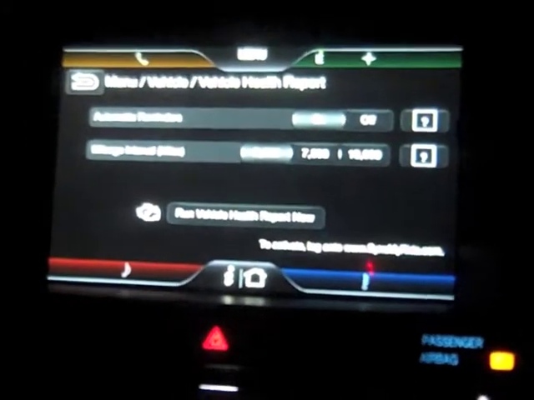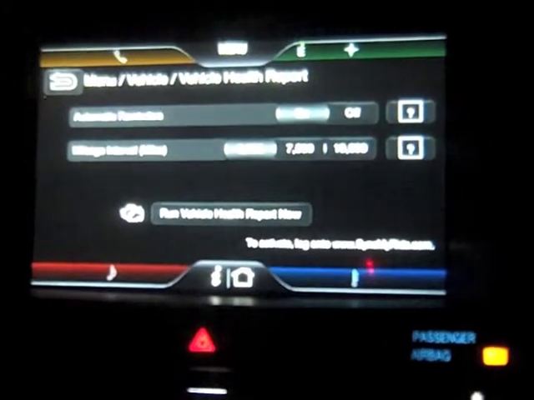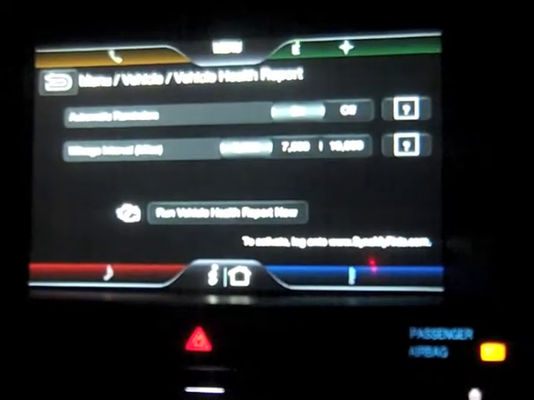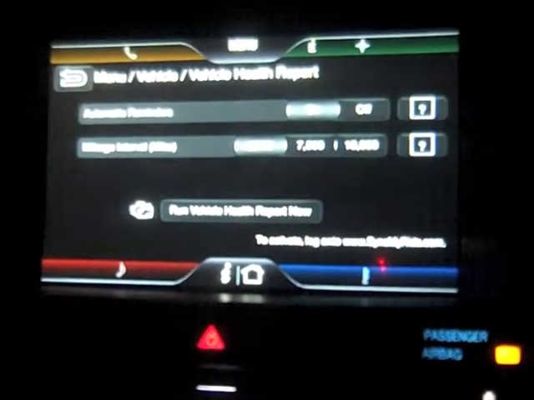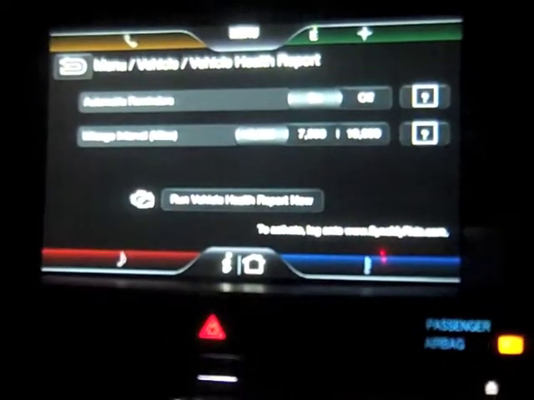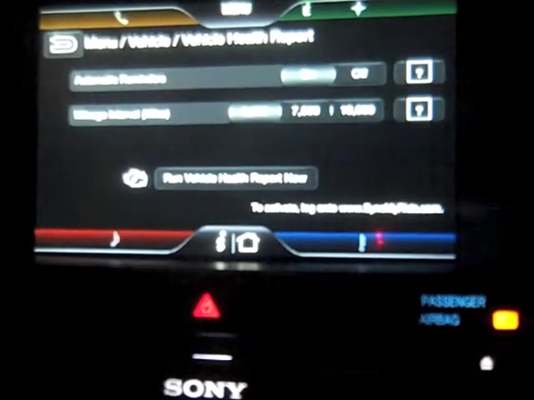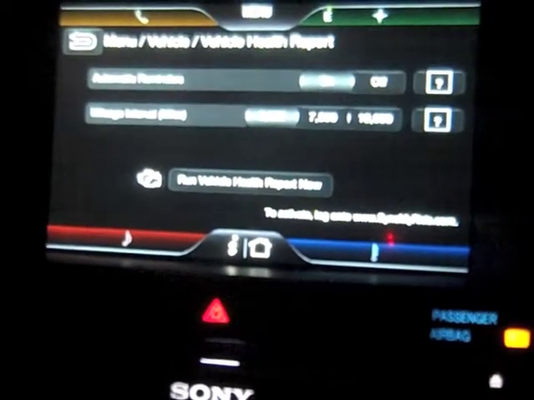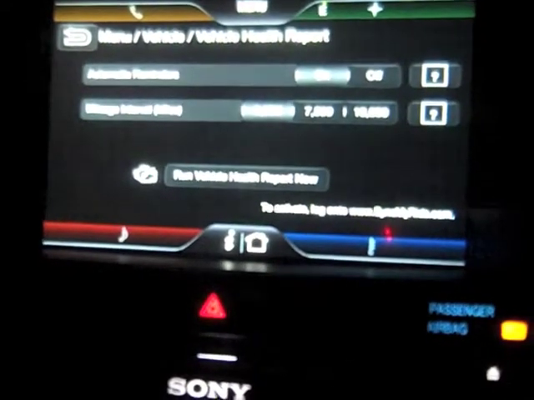Now, one of the very important features of Sync is the vehicle health report. What the vehicle health report does is give you updates on your car, such as when you need an oil change, if your car needs to be updated as a whole with Sync, or if there's a safety recall. Now, as long as you have automatic reminders on, which is the first option right here, then you will automatically receive reminders to your text or your email, whichever you prefer.